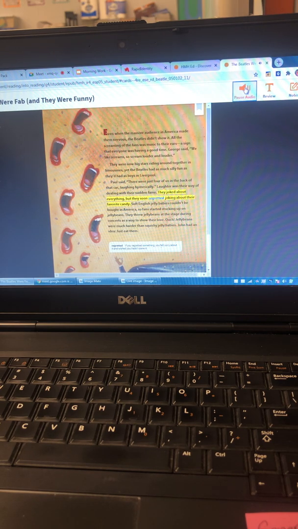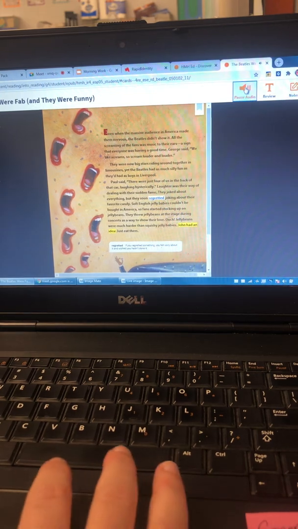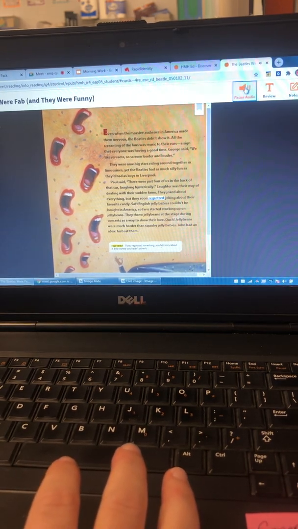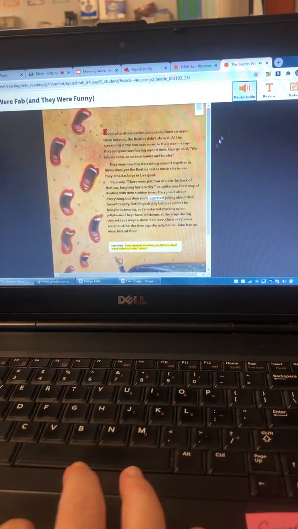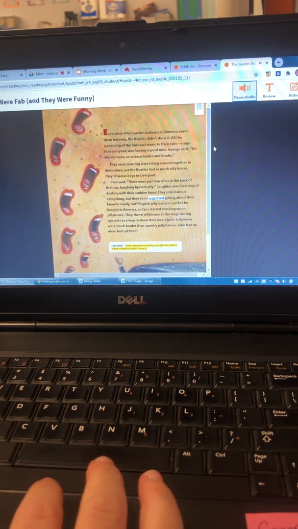They joked about everything, but they soon regretted joking about their favorite candy. Soft English jelly babies couldn't be bought in America, so fans started stocking up on jelly beans. They threw jelly beans at the stage during concerts as a way to show their love. Ouch! Jelly beans were much harder than squishy jelly babies. John had an idea. Just eat them. Regretted. If you regretted something, you felt sorry about it and wished you hadn't done it.